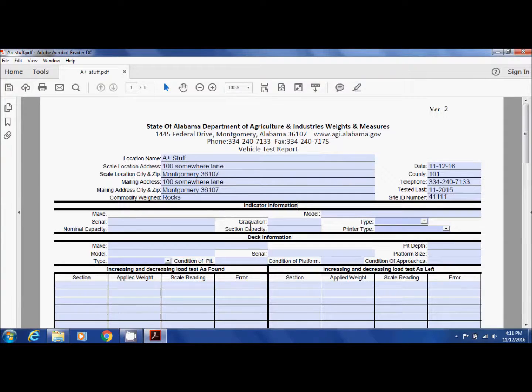Alright, the next is going to be the indicator information. This is going to tell you what kind of indicator it is. I'm just going to use Rice Lake. That's a pretty well-known manufacturer. I'll call this the Plus 3000. Serial number, just the serial number off the indicator. I'm just going to make up a bunch of numbers here, but you need to get that off of the indicator. Some of your old indicators will not have it on there. Definitely if the tag is worn out or sun faded or something like that, then you just put NA there.